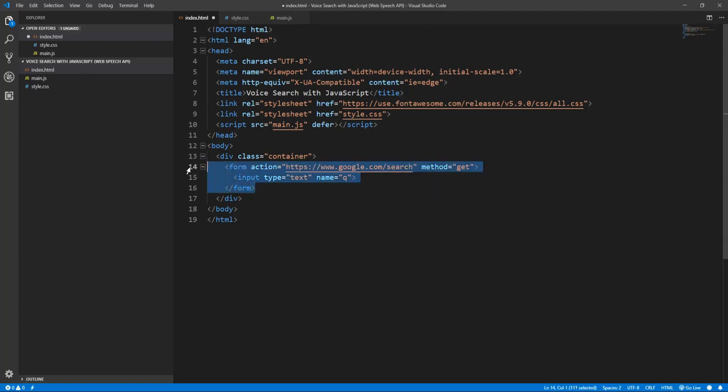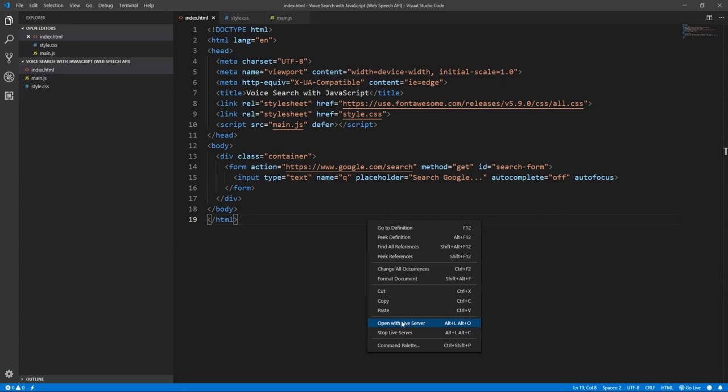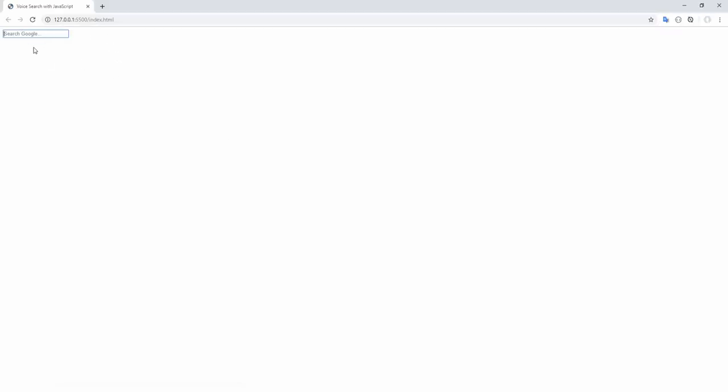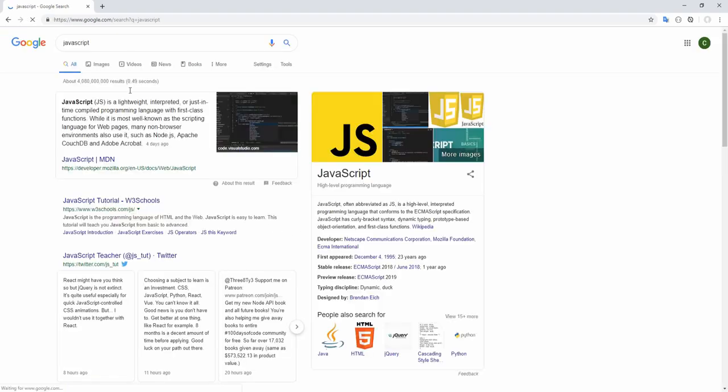And we should now have a functioning Google search form, but before testing, let's add an ID to the form, a placeholder to the input field, and let's disable autocomplete, and let's also add autofocus. Great, now let's open the project in the browser. For this purpose, I'm using the Live Server Visual Studio Code extension. This is what we've created up to this point, and let's search for JavaScript. And we get the Google search results for JavaScript.